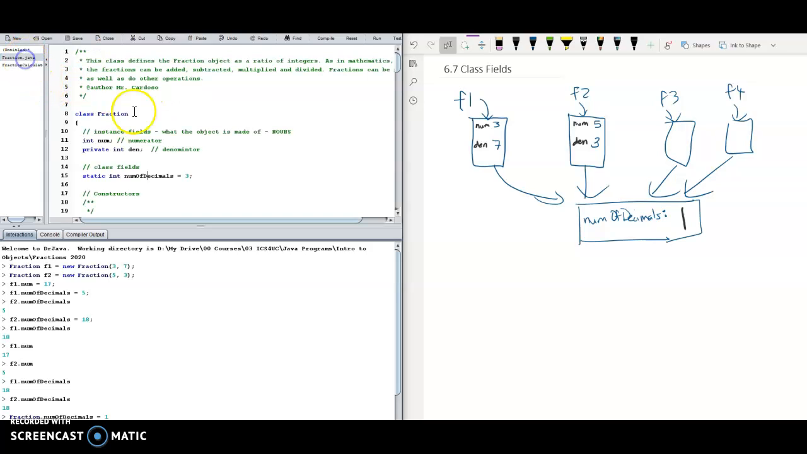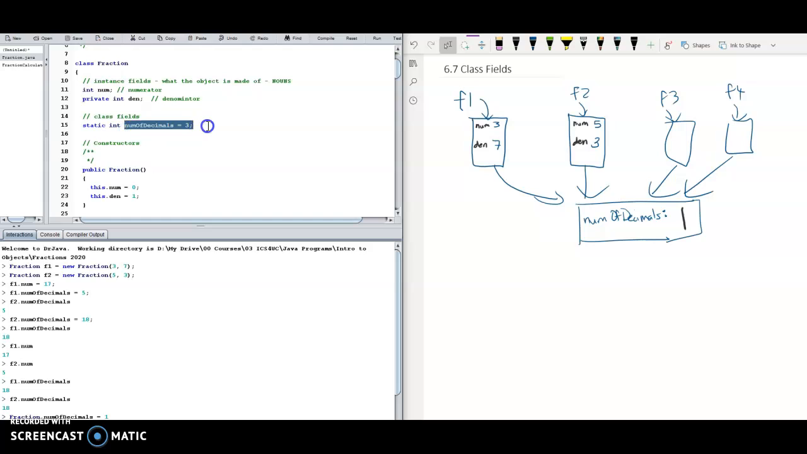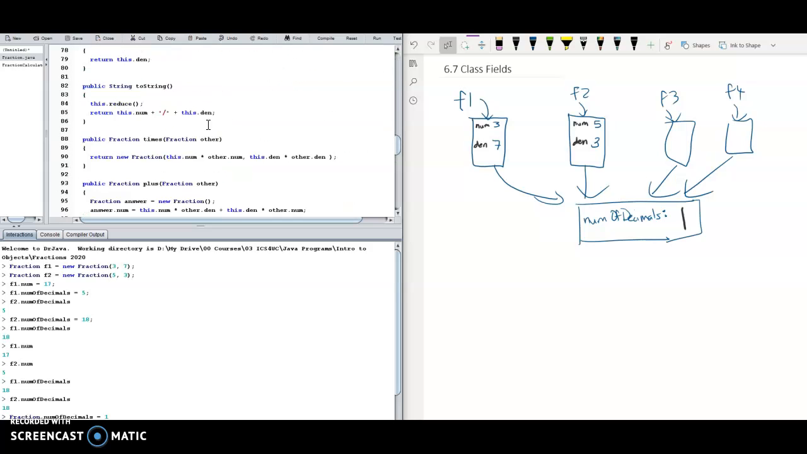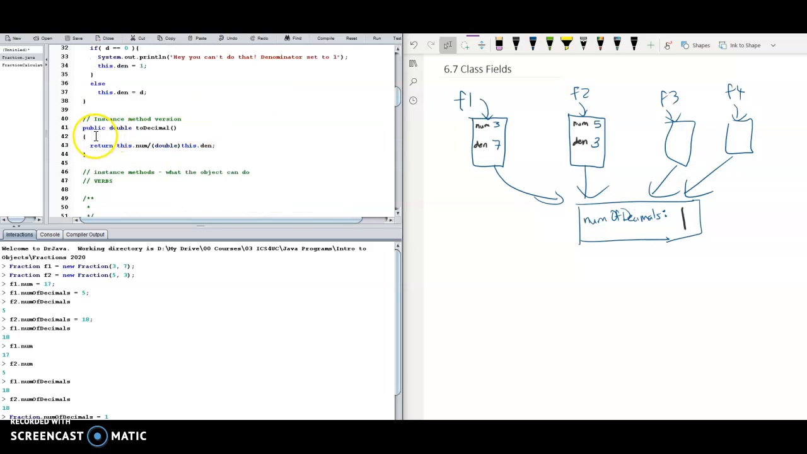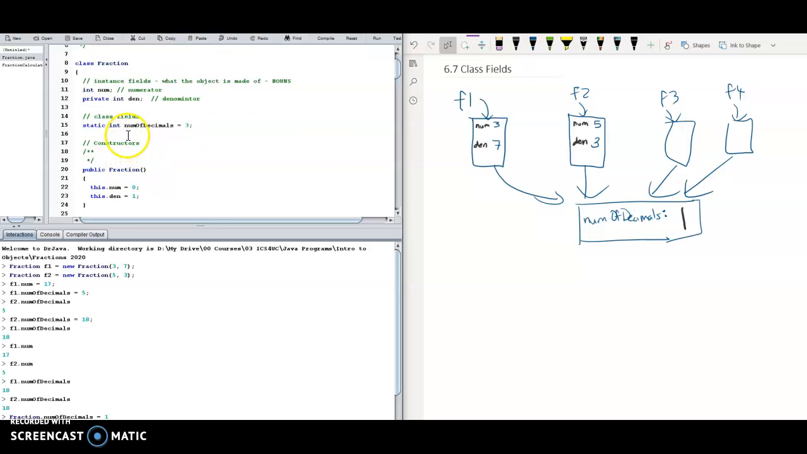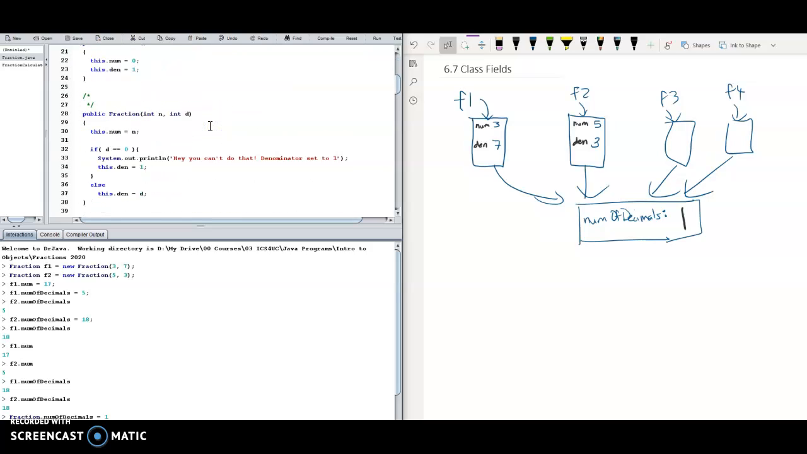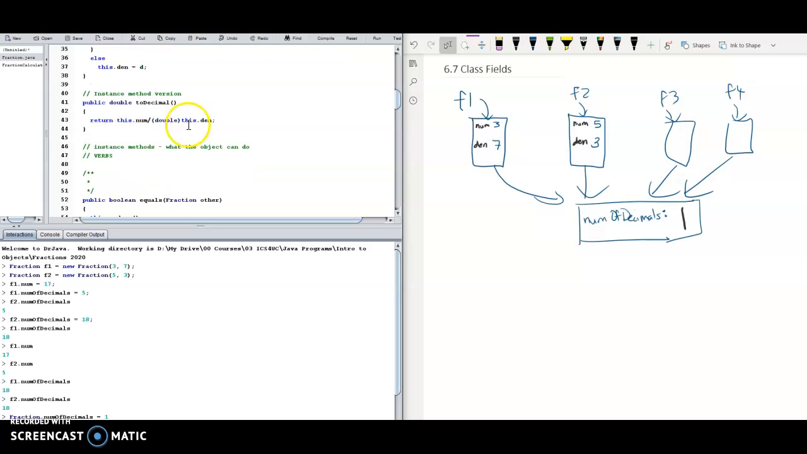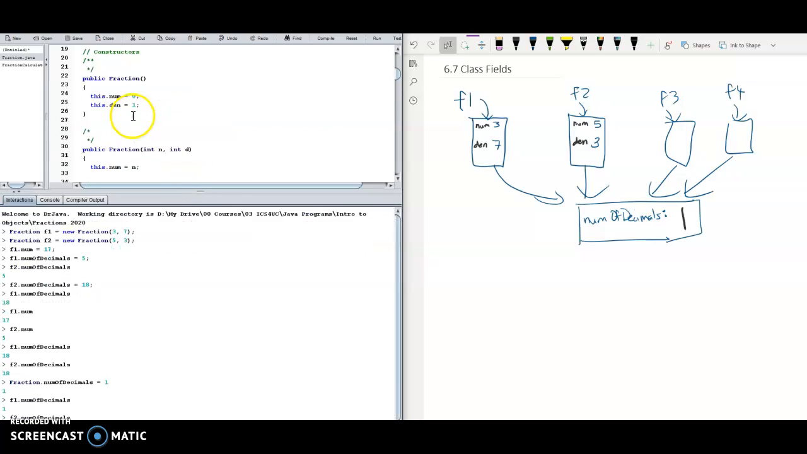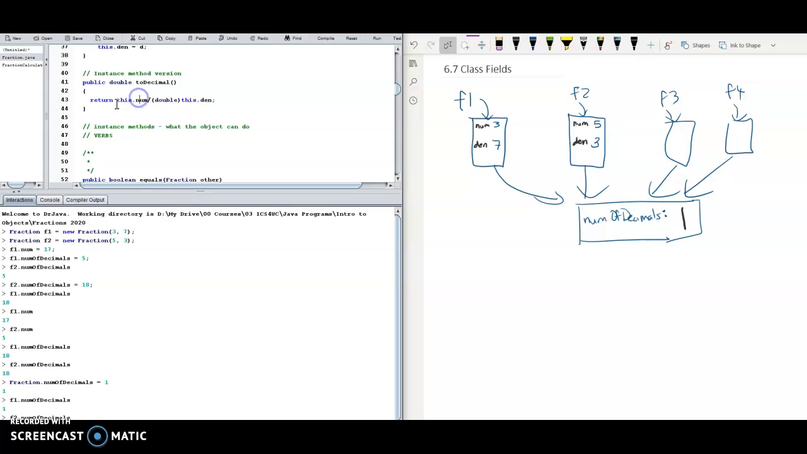So going back to the fraction example, where could we use the number of decimals as 3? Well, maybe if we had more methods, we could use it more, but we probably want to use that here. If we want to round to the number of decimals that's given by the class field, the user can change it. The secondary programmer can change it. So here, we probably want to change this to round to the number of decimal places that's given by that field.